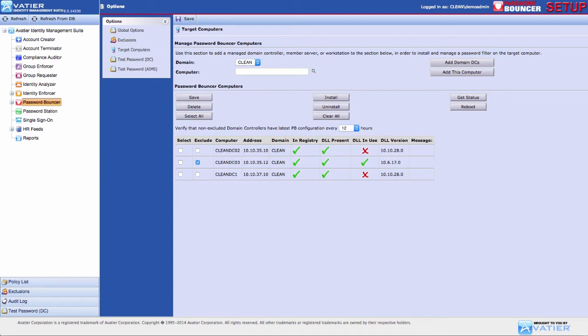When Password Bouncer is deployed to a domain controller, a Password Bouncer DLL file is placed in the Windows System32 directory, a registry key is created, and key values are populated. To activate Password Bouncer on a domain controller after deployment, reboot that domain controller to place the DLL in memory.